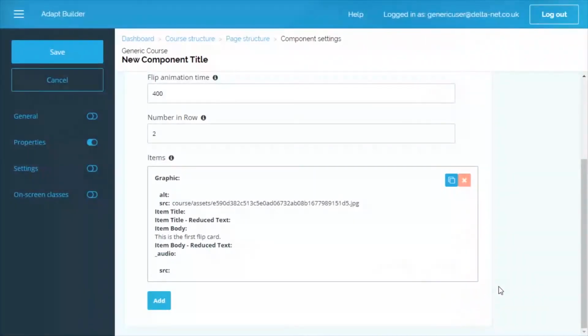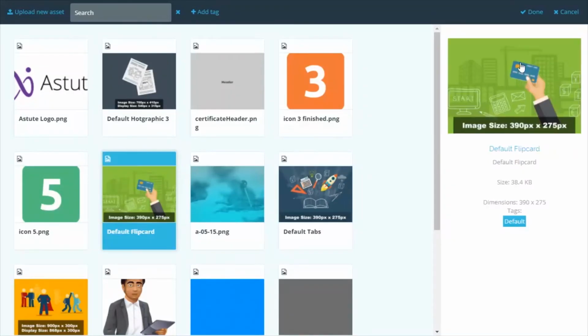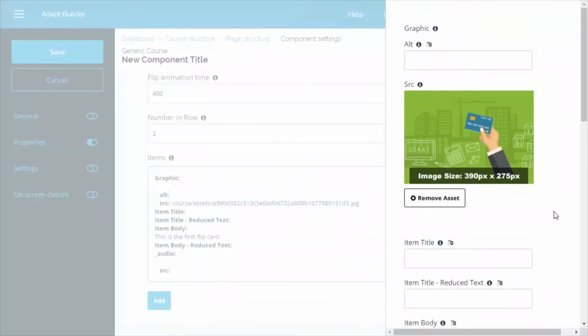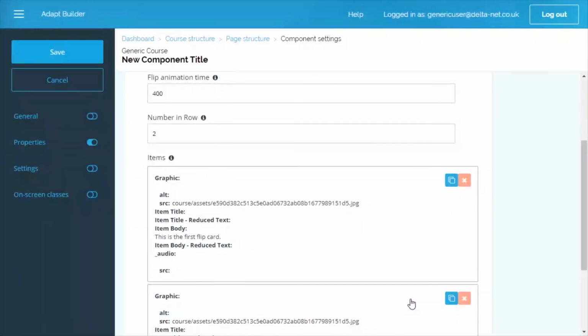You will see that your first flip card has been added. To add more, select the Add button again and repeat the steps. Now we've added all of our flip cards, we can select Save.